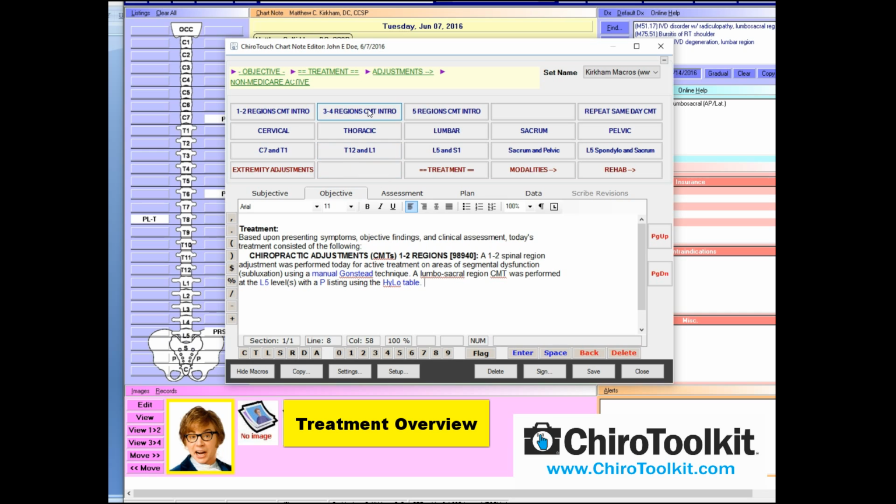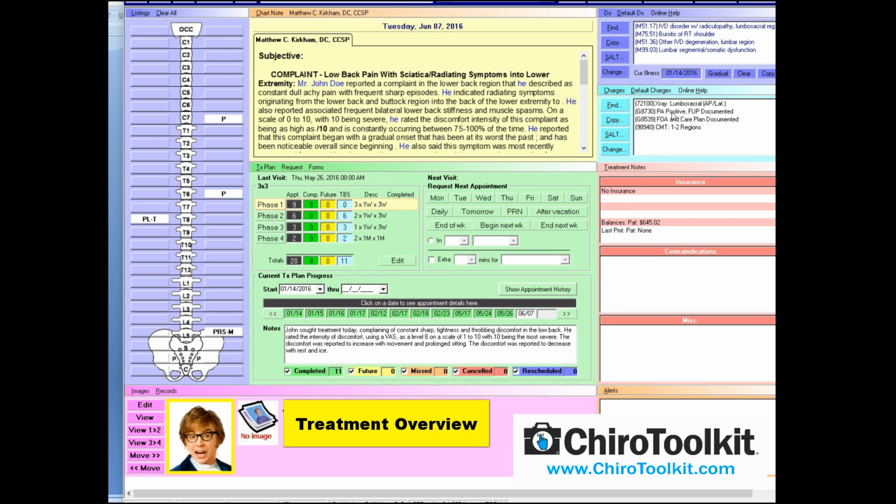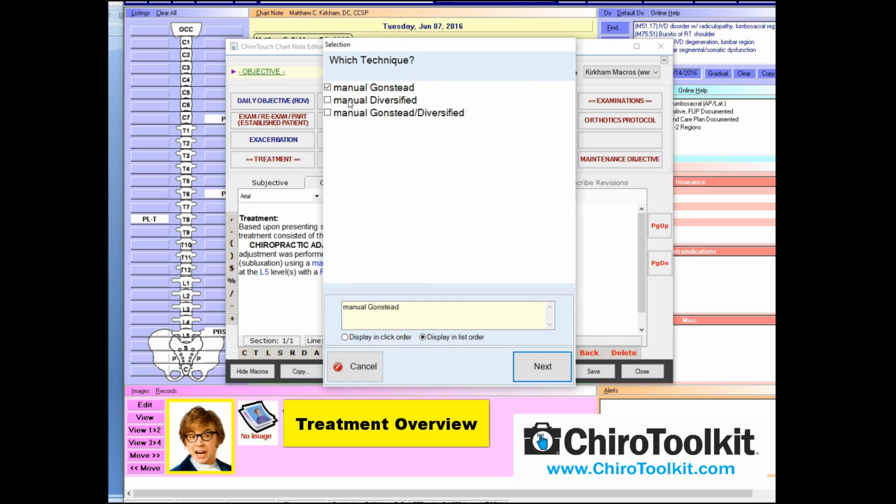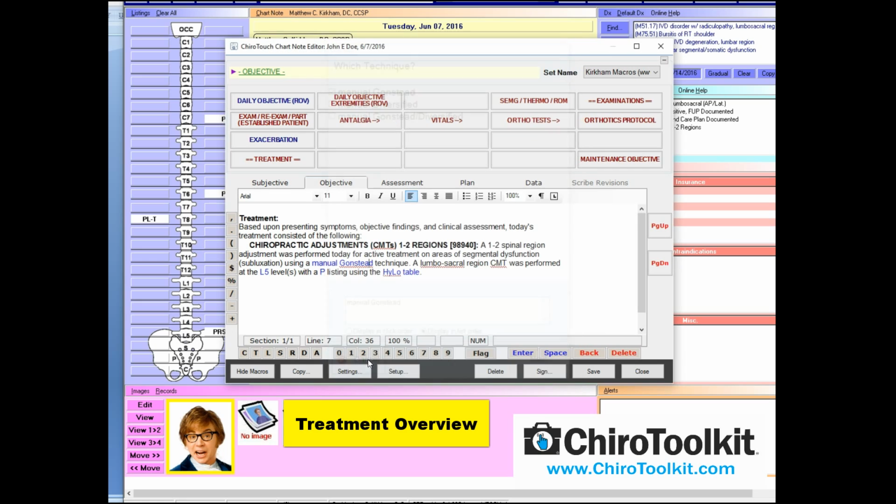So as we create the notes, now I just clicked on this 1 to 2 region. Let me just show you how that's automated. It's going to assign and put in the G codes, plus it also put in the 1 to 2 region adjustment. Now when you do your particular adjustment, see how it says Gonstead? That can be changed. You can list as many techniques as you want, and you can preset it, and I will show you how to do that. This adjustment section is totally customizable, and I will help you through that process. It's actually not too hard for me to help you with that.